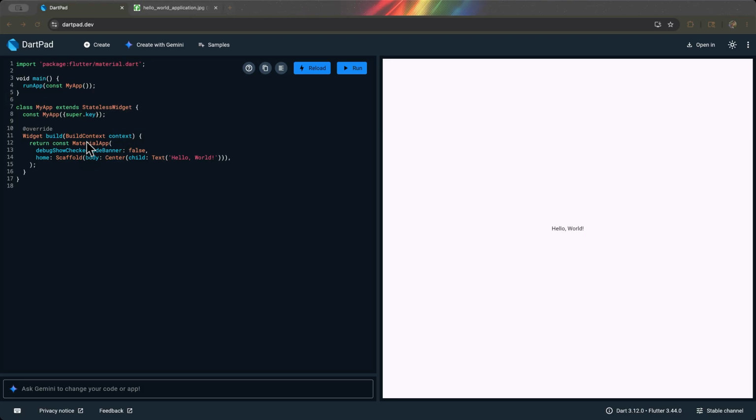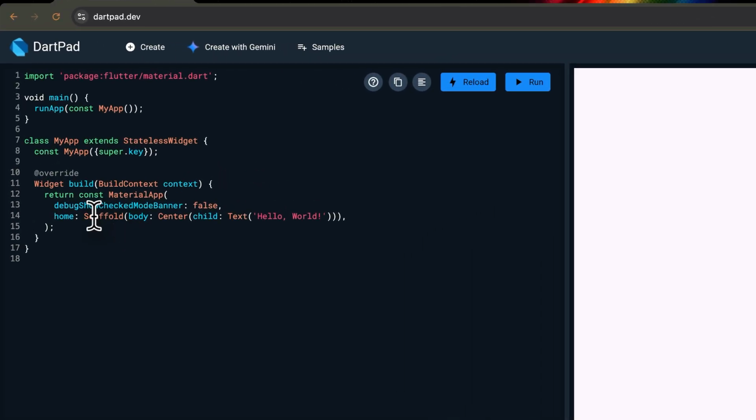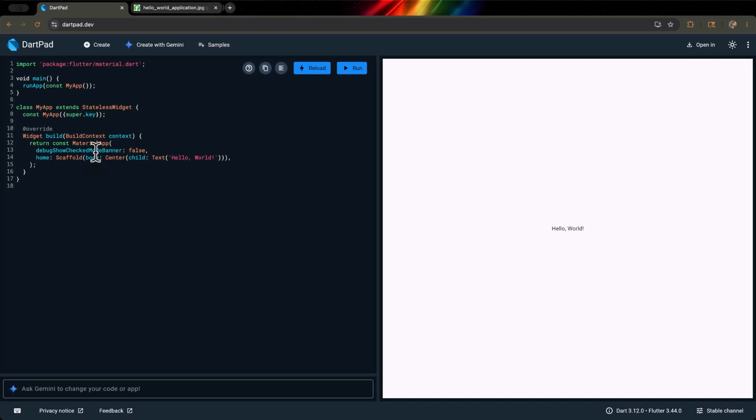Now, Material App, that is the outer wrapper. It gives you theming, navigation, all the material design infrastructure, which we'll talk about in the classroom. Scaffold is the screen itself. It handles things like the app bar, the little bar that goes across many apps on your iPhone or Android.